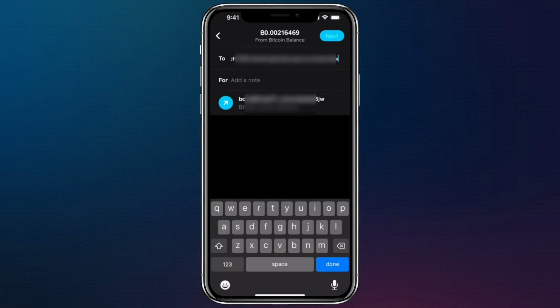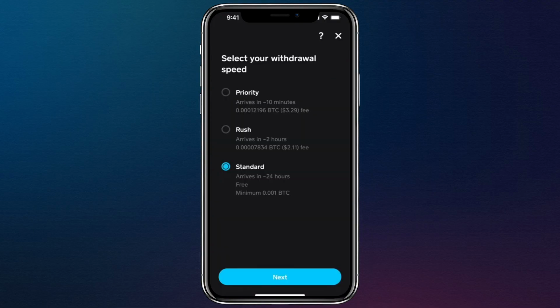After entering the amount, paste the wallet address into the recipient field. Make sure the address is correct because Bitcoin transactions are irreversible. Tap Next, and CashApp will show you the order details, including the wallet you're sending to, the amount, and the USD value. At this stage, you'll have options for sending speed. You can choose a rush fee for faster confirmation or standard, which is free, but may take a bit longer. For most people, standard is the easiest choice.